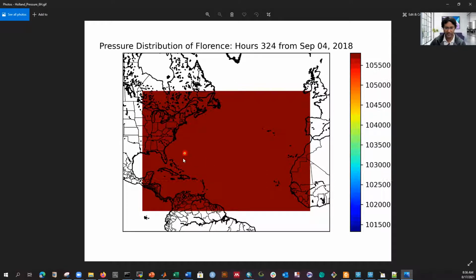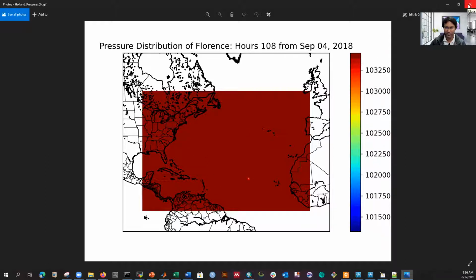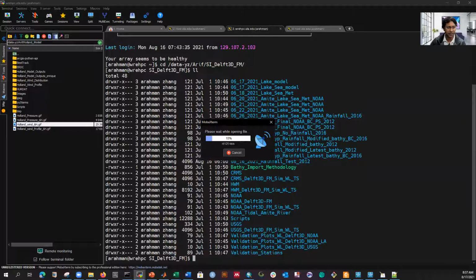It is moving to the land. See, it started big, and now landfall happened, and it still is moving this way, following that track. So that is the storm we have. So we created the wind field for this storm. And if I want to show you the wind field, maybe it is going to take a little bit of time.